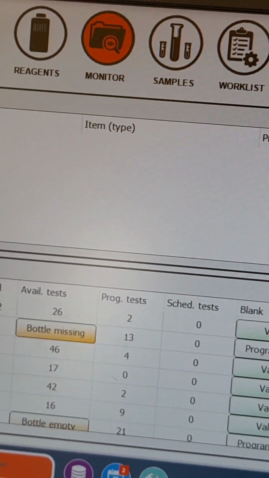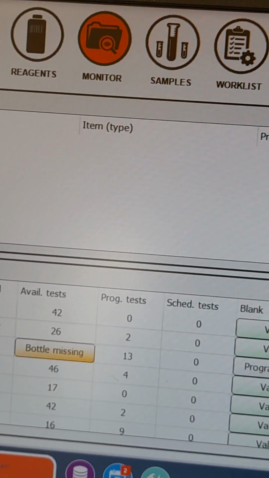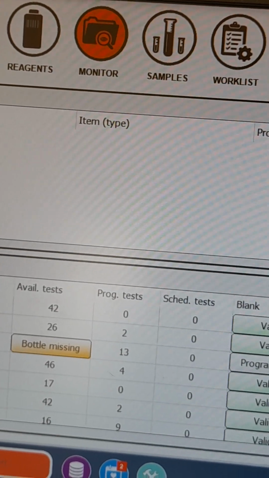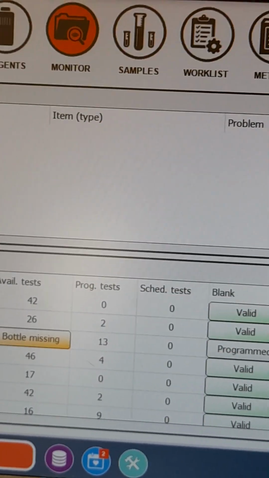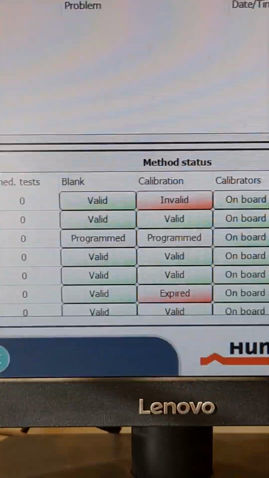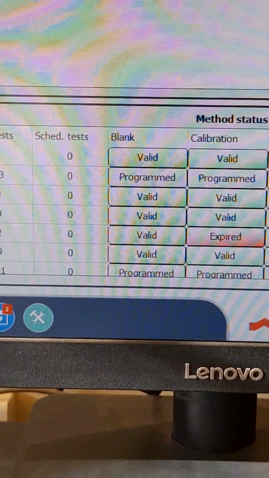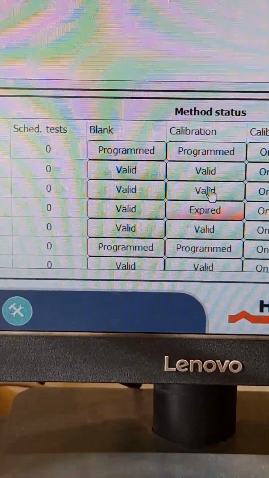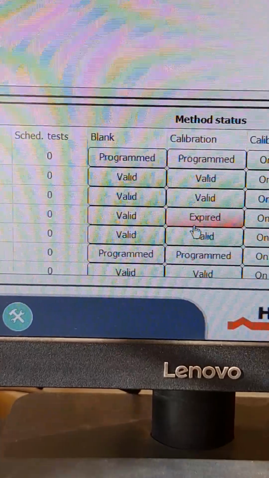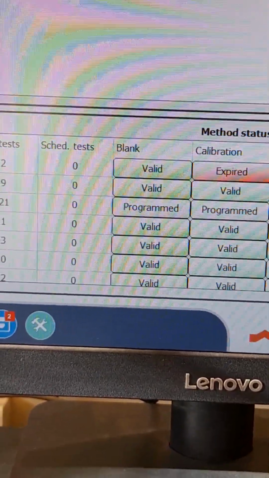Let's say here we have albumin. Albumin at calibration level, it's invalid. That one will do the control for it. It's invalid at the calibration area, we run the control for it. We have creatinine, it has expired. It's telling us that it's expired. We run the control for creatinine.